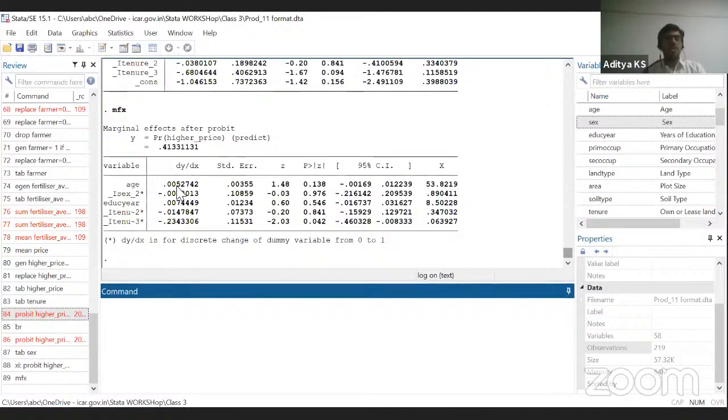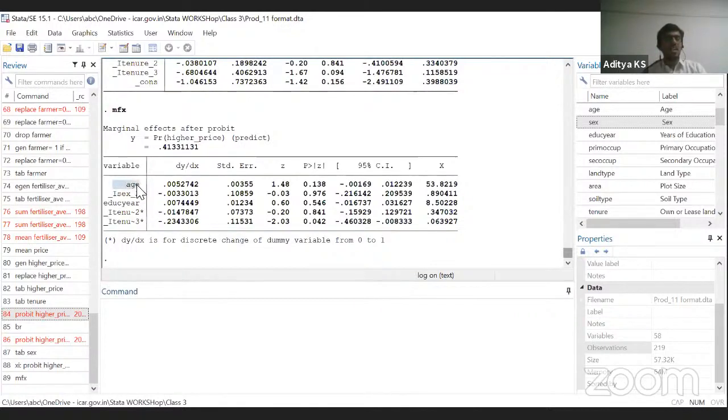So what does marginal effects tell you? For 1 unit increase in age, by how much the probability of getting a higher price increases. So you can interpret the coefficient in terms of probability. You can interpret the coefficient in terms of probability if you want to, if we get a marginal effect.